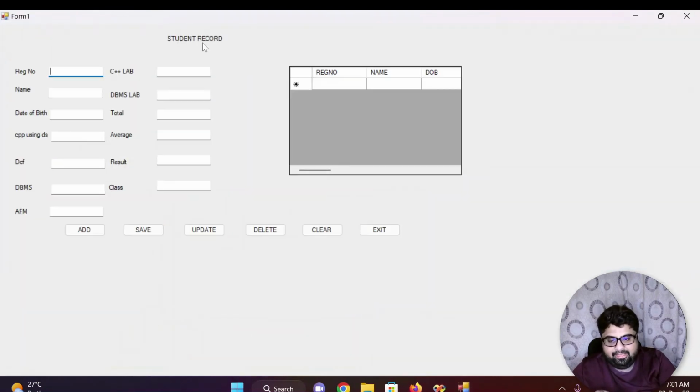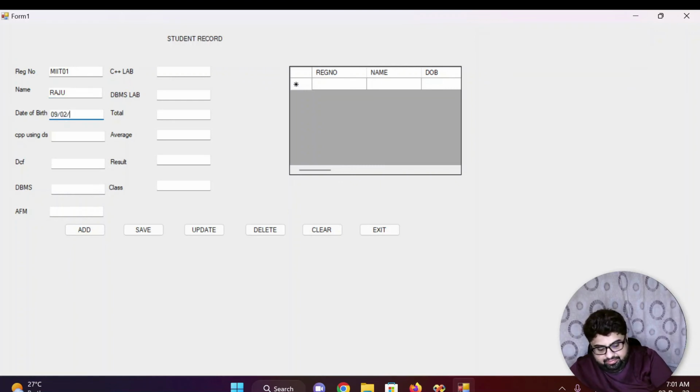Now we have to give the values here. I'll enter the register number as something like MIIT01. Fine. Name is something like Raju. Next I have to click tab here. So 9 February 98.